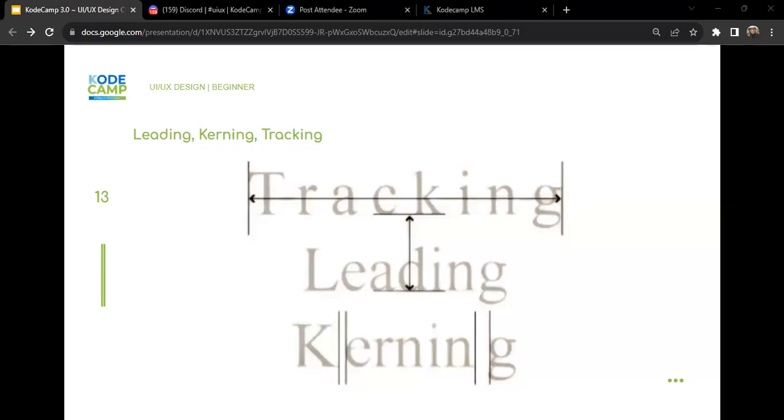And then kerning is the space between two individual characters, like you can see there. And then you said you understood what tracking was. So leading, that's what leading basically means. Okay, I get it now.